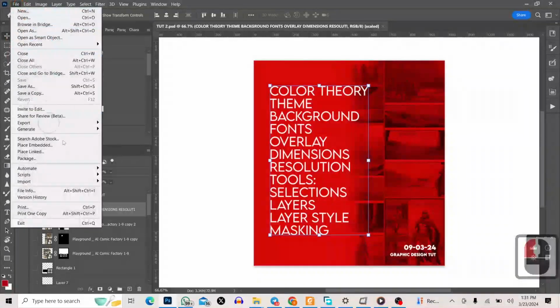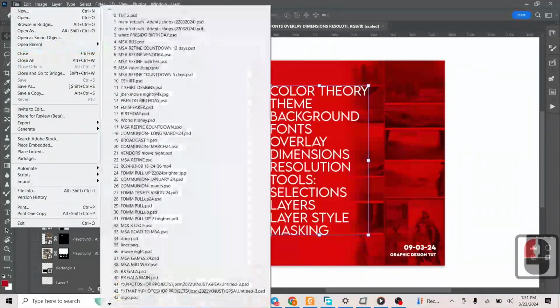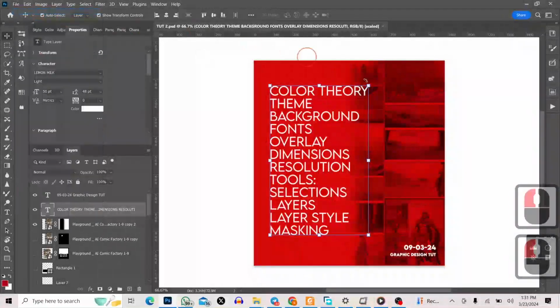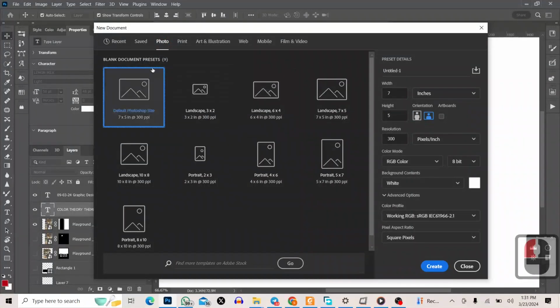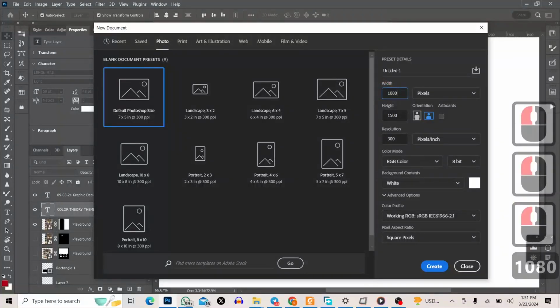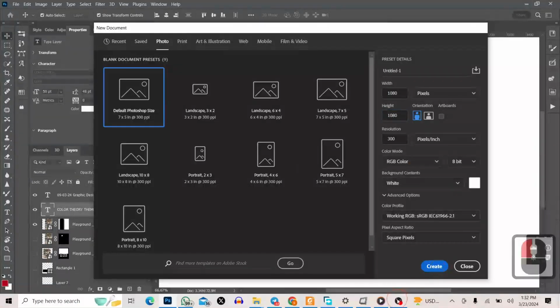So I'll head on to Photoshop, go to new, go to photo, or just type out 1080 by 1080. Okay, make sure everything's alright and head on to create.